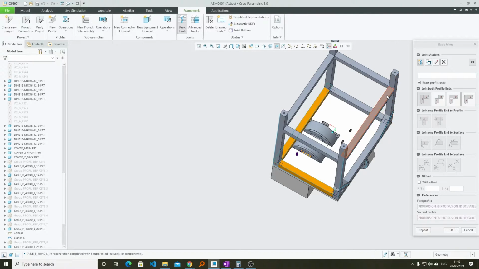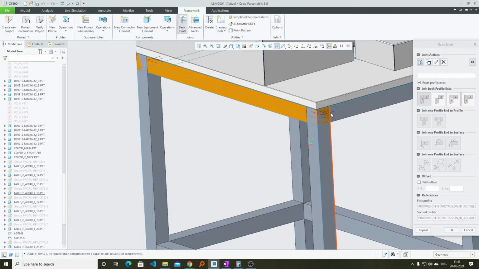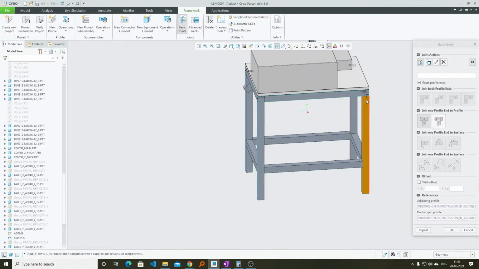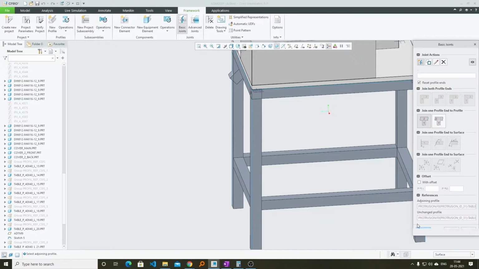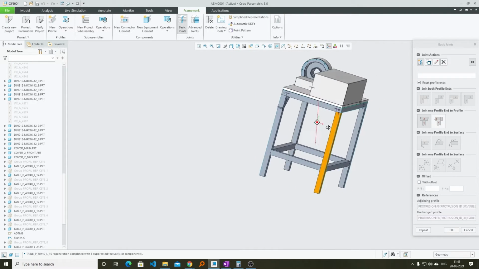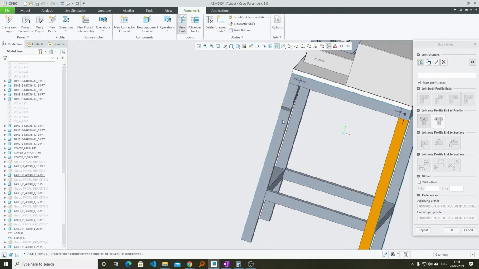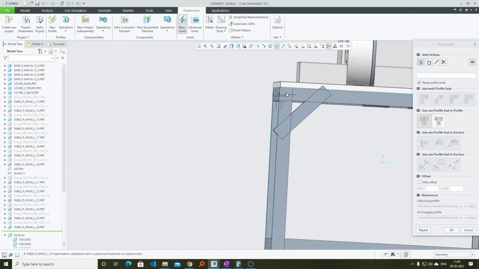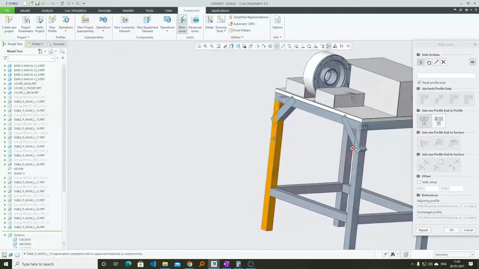After I successfully subtracted, the time now comes to subtract this longer one as well. This time I'm going to use this particular one, which is join one profile and two profile. And now here we can see how easily we have created all the joints.